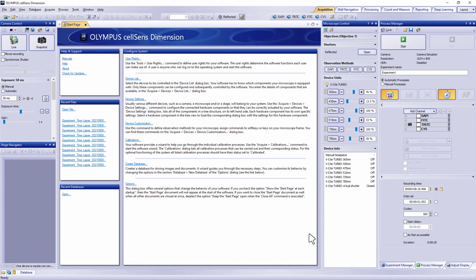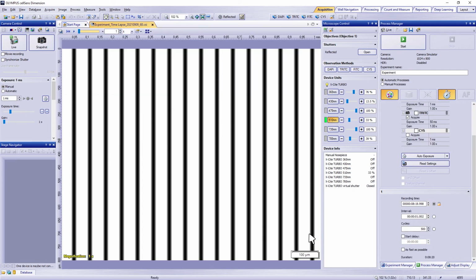Proceed to set illumination settings using microscope control window. Use Process Manager to set exposure timers. You are now ready to image with the X-Cite NOVEM.